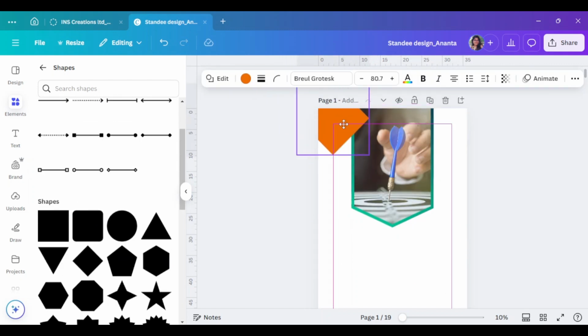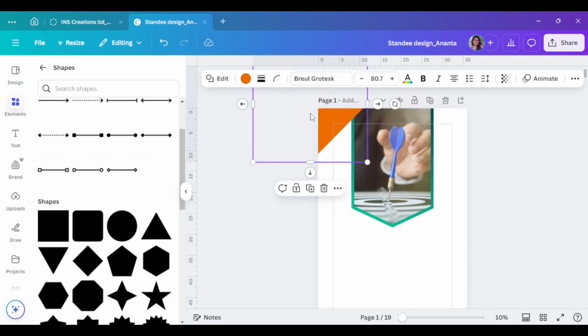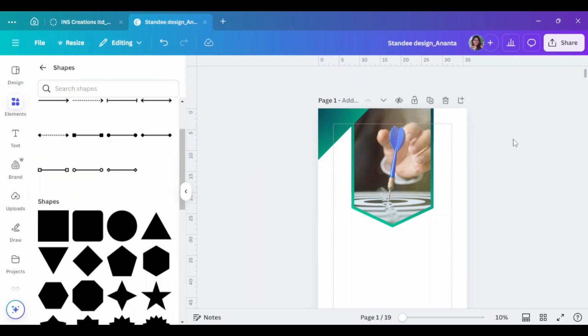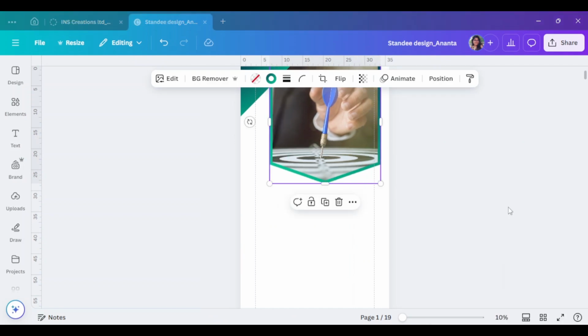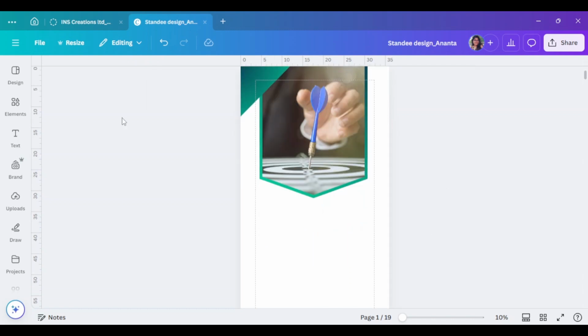Now from the element, let's find a shape. Let's take this shape and adjust it like this. Make a corner and give it a color, the gradient shade. Make the shape a little bit in center.